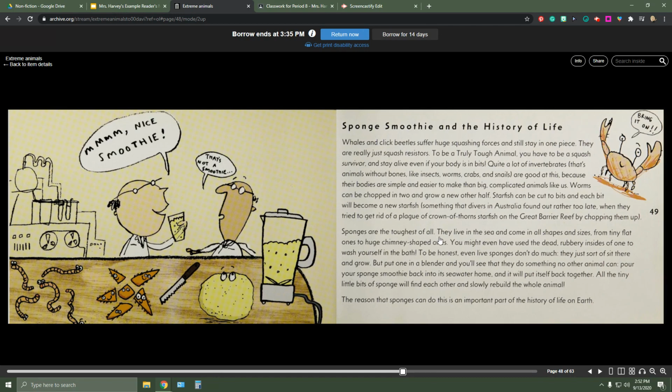Sponges are the toughest of all. They live in the sea and come in all shapes and sizes, from tiny flat ones to huge chimney-shaped ones. You might even have used the dead rubbery insides of one to wash yourself in the bath. To be honest, even live sponges don't do much. They just sort of sit there and grow. But put one in a blender and you'll see that they do something no other animal can. Pour your sponge smoothie back into its seawater home and it will put itself back together. All the tiny little bits of sponge will find each other and slowly rebuild the whole animal. The reason that sponges can do this is an important part of the history of life on Earth.